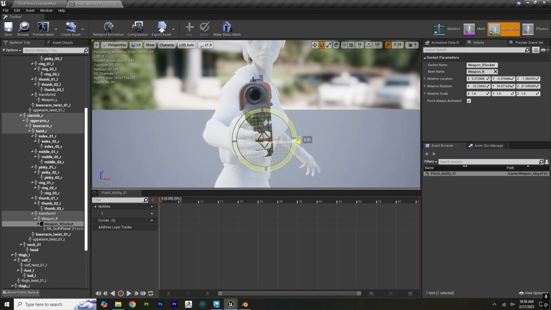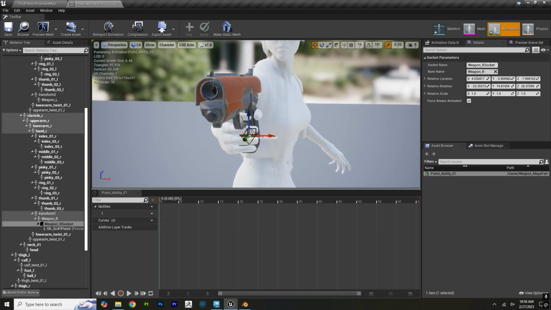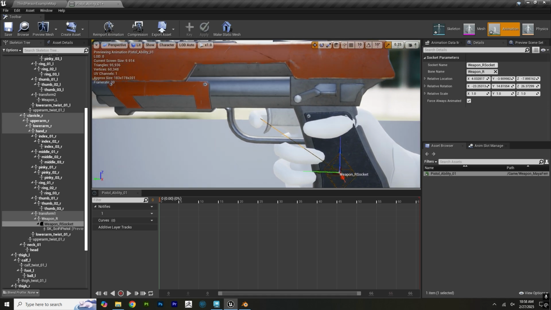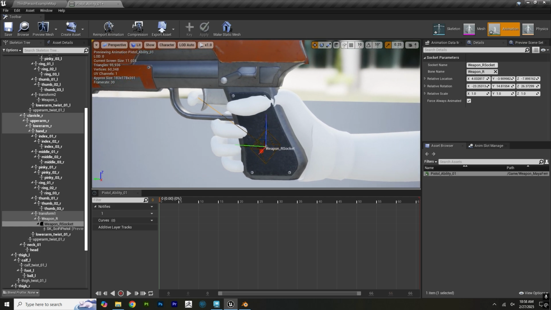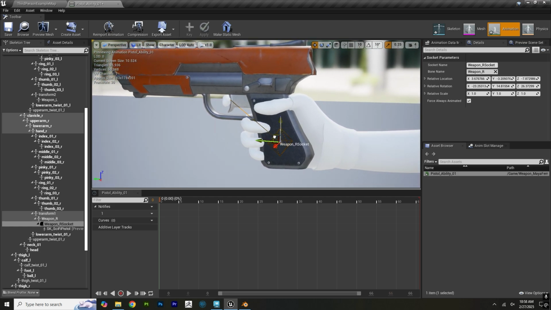You want to make sure that the trigger area is on where her finger is. That's pretty good. There's a little clipping there, because her hand is a bit smaller than the Unreal Engine mannequin, which is scaled to a male body. You can kind of push that forward if you want.